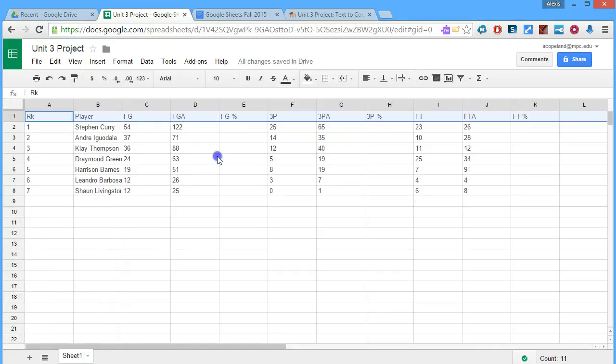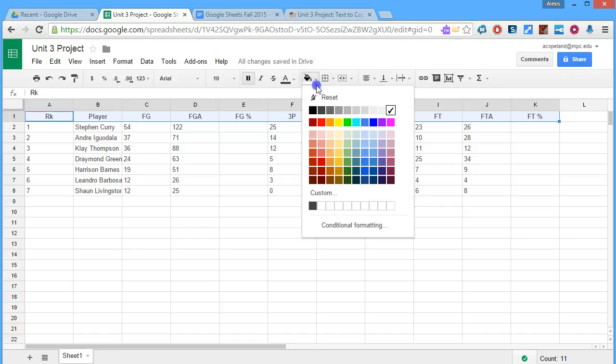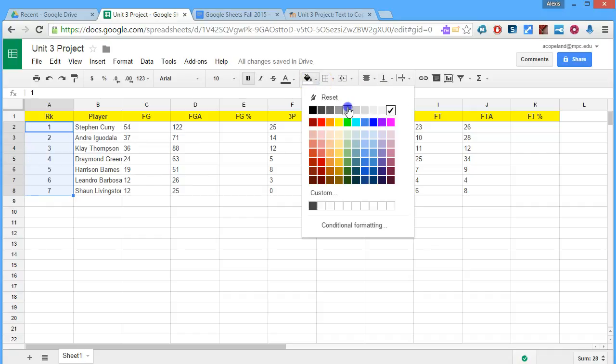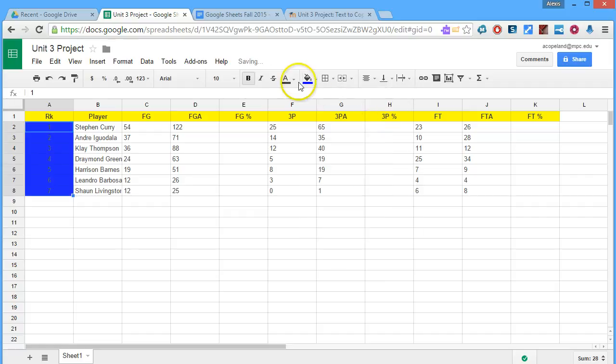Okay, formatting directions. Again, we're going to bold and center, fill with yellow. Bold. Click on the horizontal line, center, and fill with yellow. Next, I bold, center, fill with blue, and make my text color white. Okay, this is pretty standard.